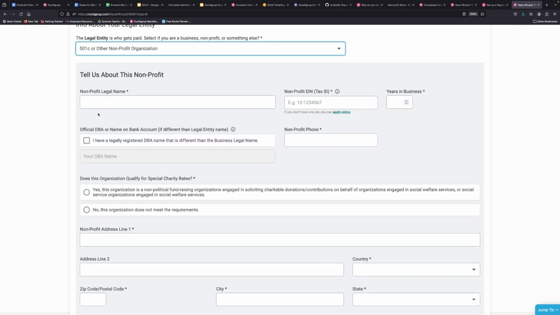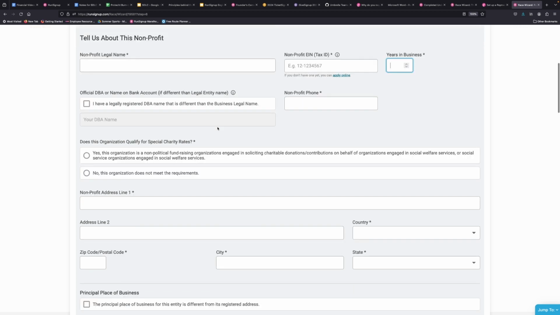Okay, now tell us about your nonprofit. We need to know the legal name. Please make sure your legal name is entered exactly as registered with the IRS. Enter the nonprofit EIN, how many years in business, if it has a DBA or not, and the nonprofit phone number. Check yes or no whether or not your organization qualifies for special charity rates.